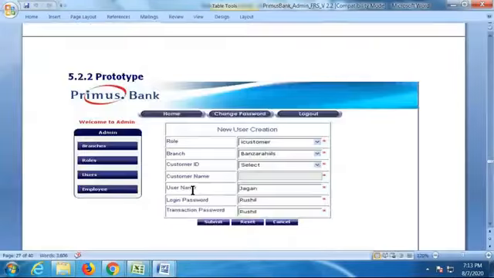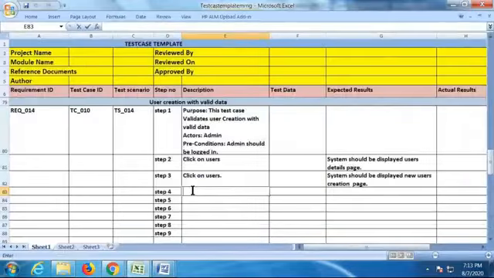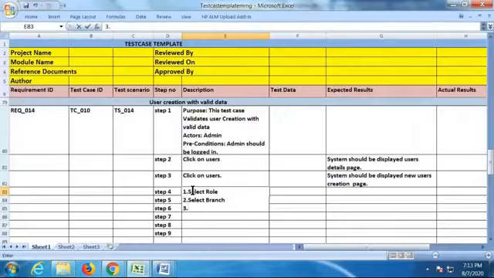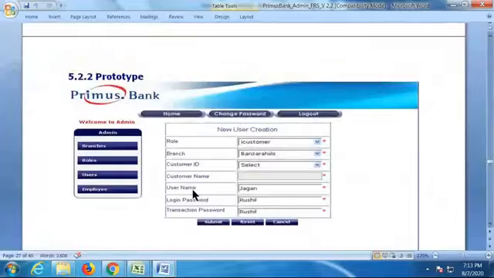Number one, select role. List boxes, no test data, so no problem. Number two, select branch. Number three, select customer ID. Okay, and as soon as you select customer ID, what is your expectation?